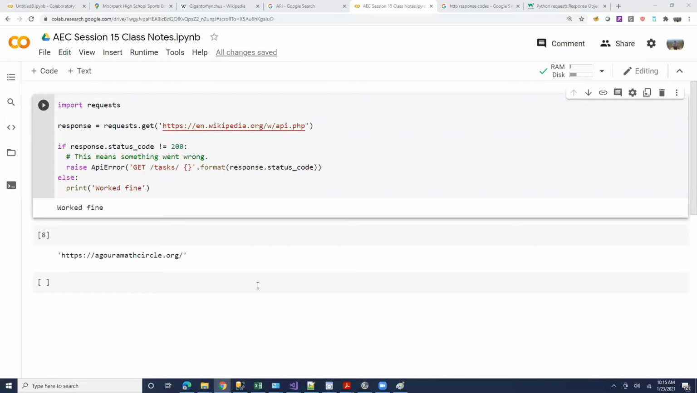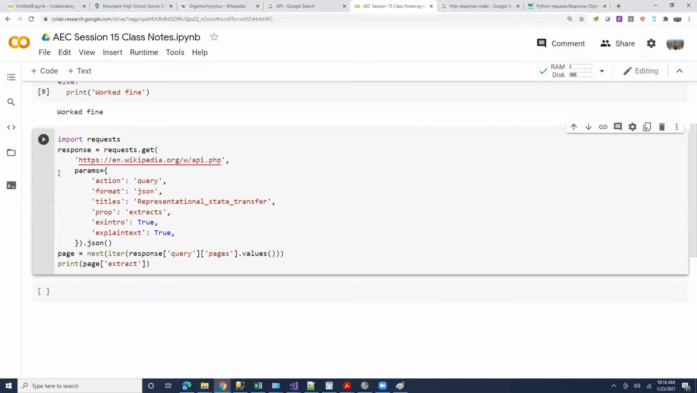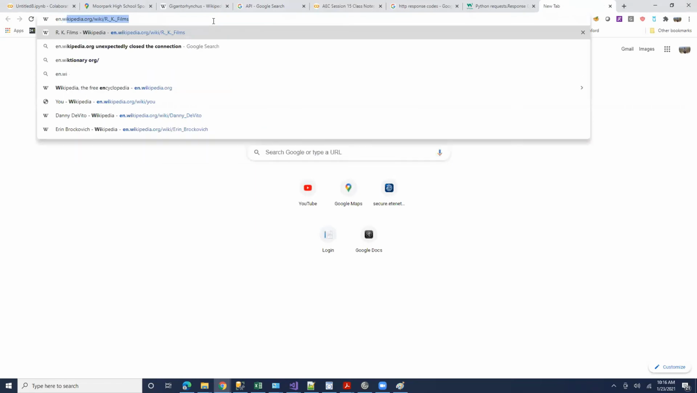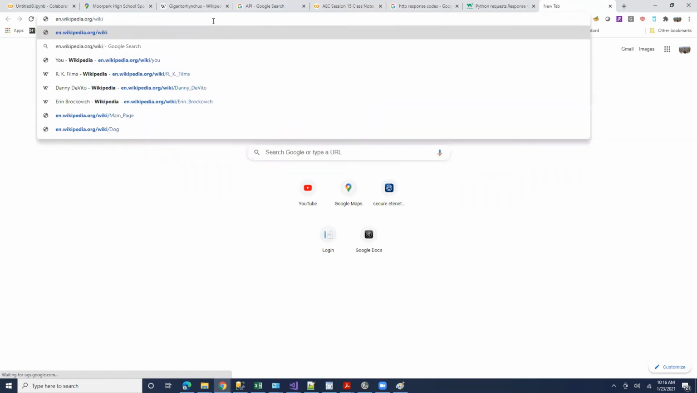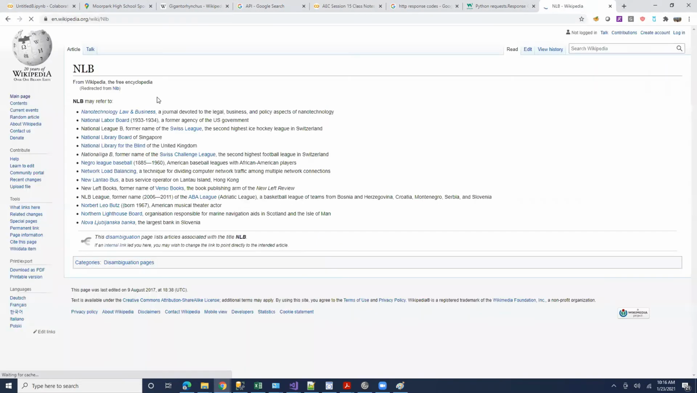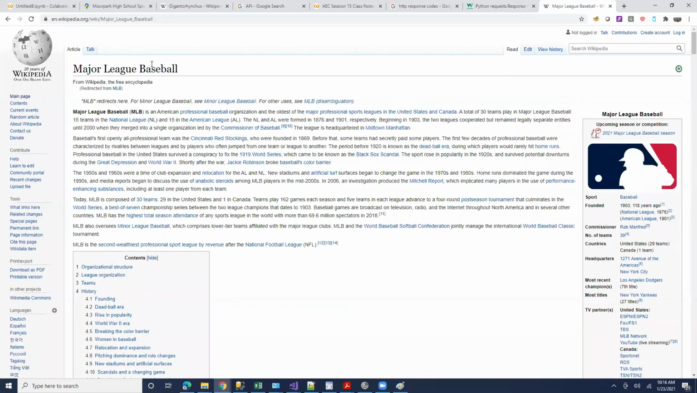Before we do that, let's see how you would do it yourself. You would go to en.wikipedia.org/wiki/ and then the topic. What topic do you want to try? MLB, baseball. Okay, Major League Baseball. If you notice, when you typed MLB, this is the title of this page, or the location of this page.